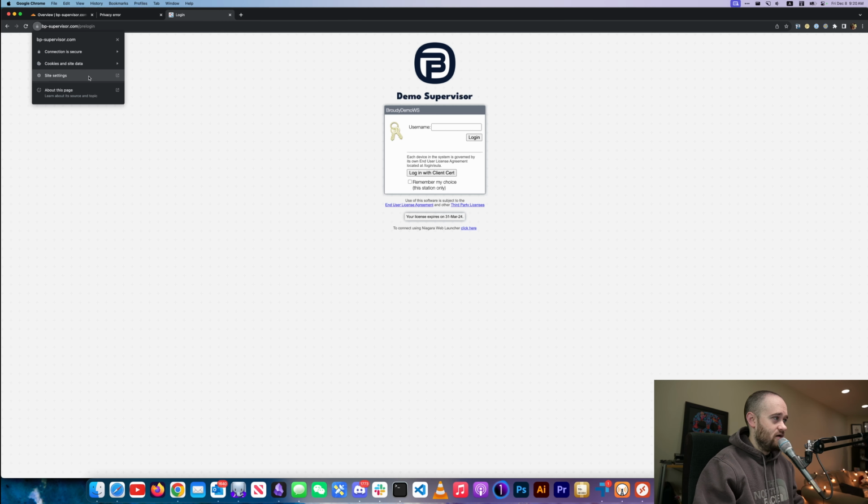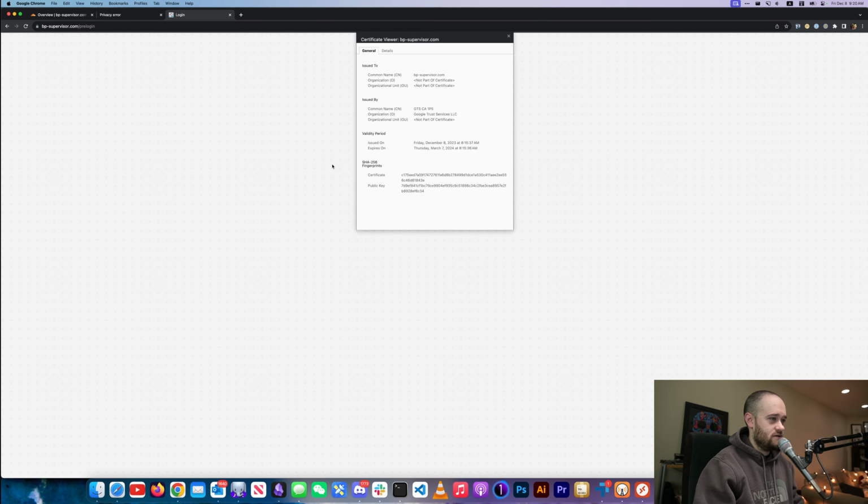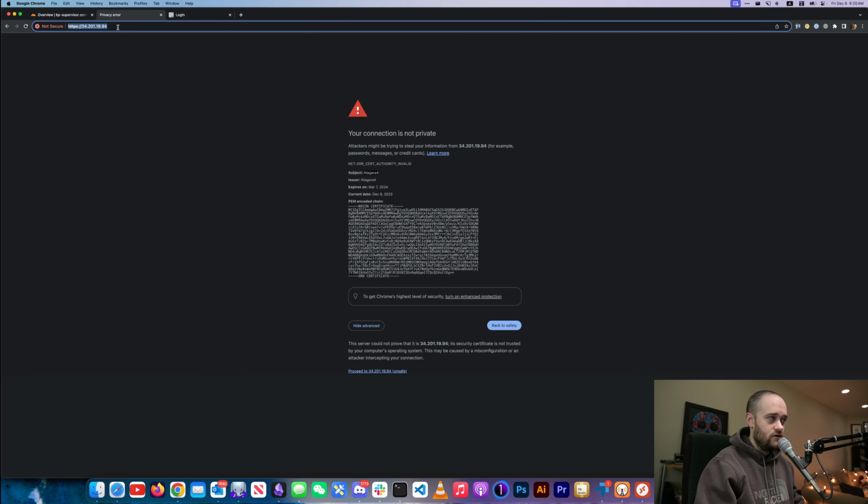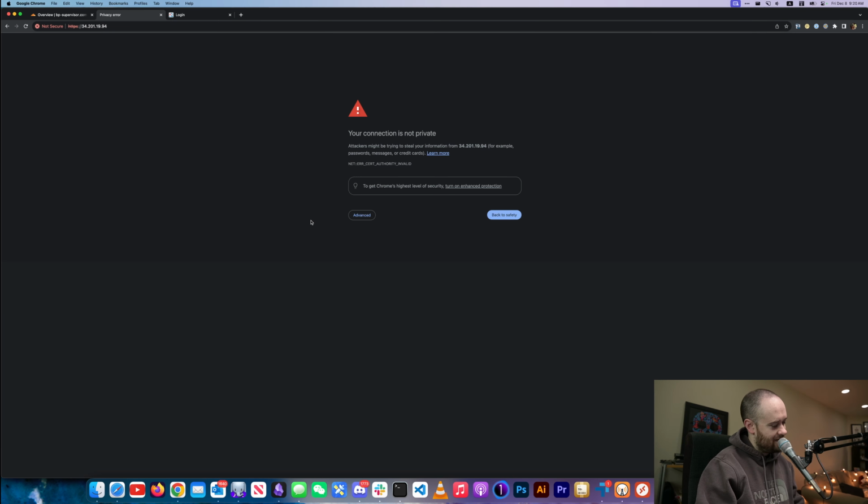If we go up here and look at connection is secure, certificate is valid, you can see that I actually have a Google certificate through Cloudflare for our domain name. Automatically, we didn't have to do anything at all. So that's basically it. One thing to keep in mind is that your IP address will still work exactly the way that it's working now. It's pulling up our certificate that's in the supervisor directly. It's not getting that signed certificate through Cloudflare.